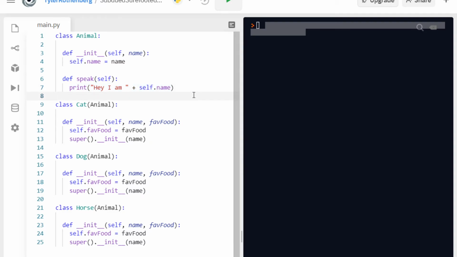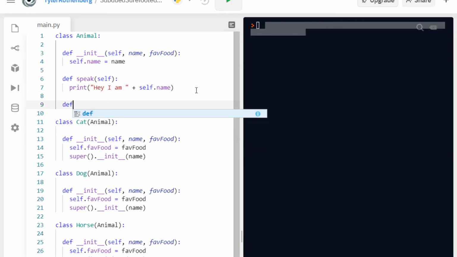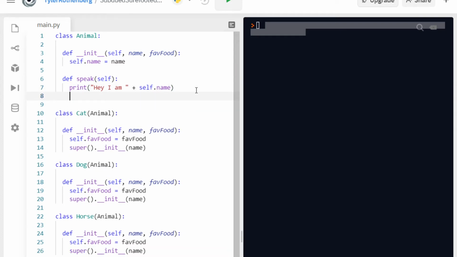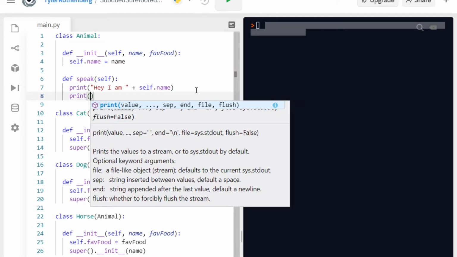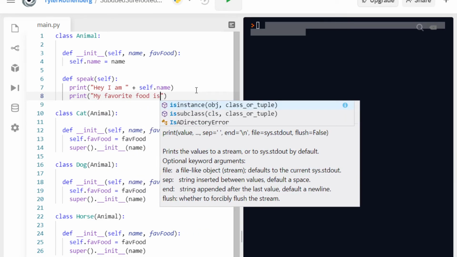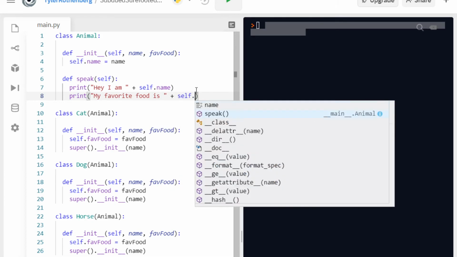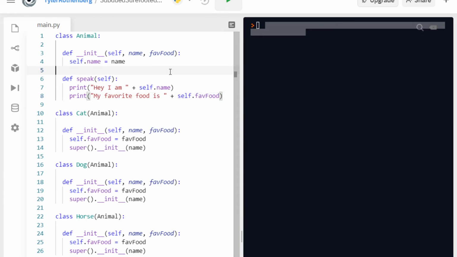So in the same manner, we can kind of add an attribute like, we could even say we want to instantiate favorite food, and then we can define, actually we'll just say in speak, my favorite food is self.fave food.